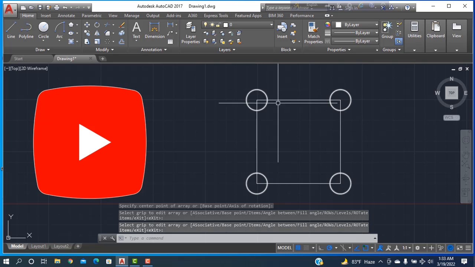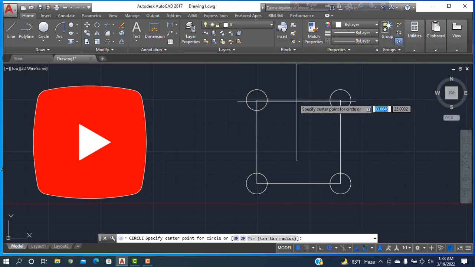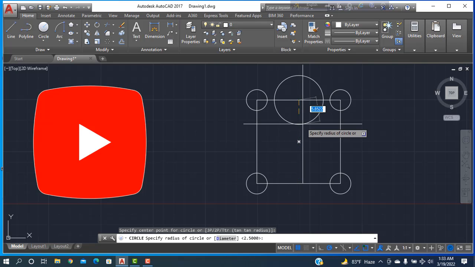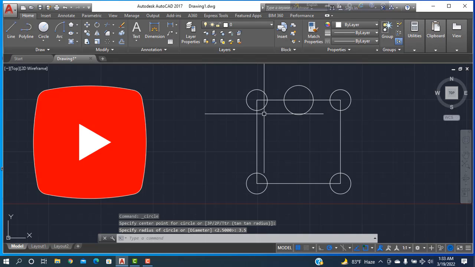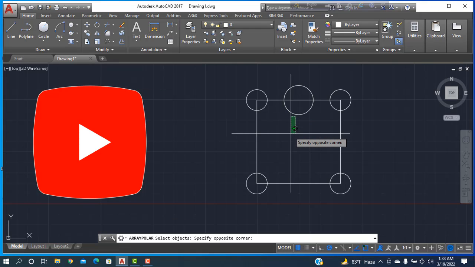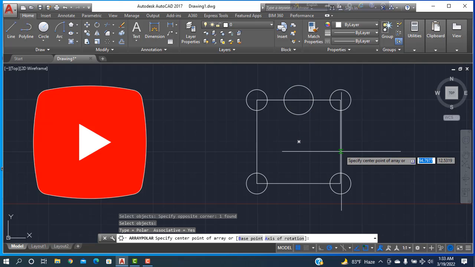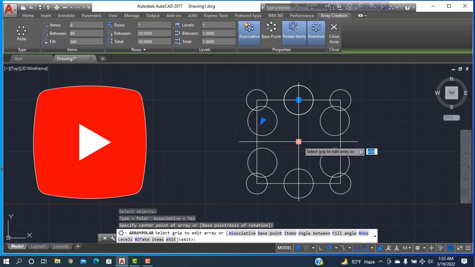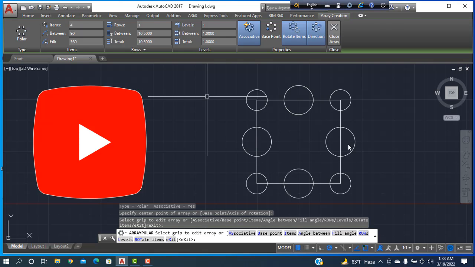After that, I'm taking another circle, sketching a circle here, which will be 3.5. Okay. Then again in a similar way, going here, polar array selected, click here, then enter, and click on the center point. Now I'm taking the number of items as 4 also, then exit it.